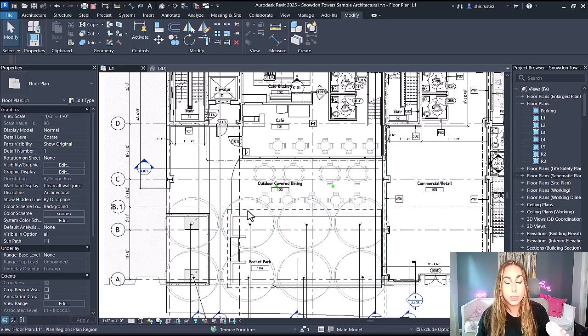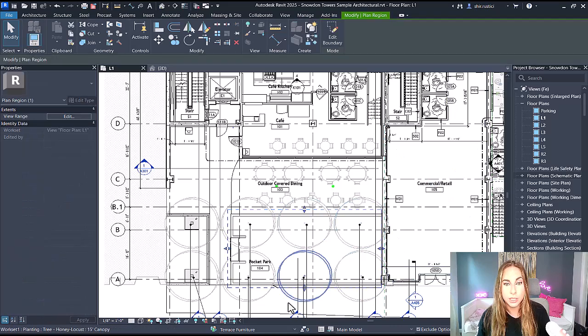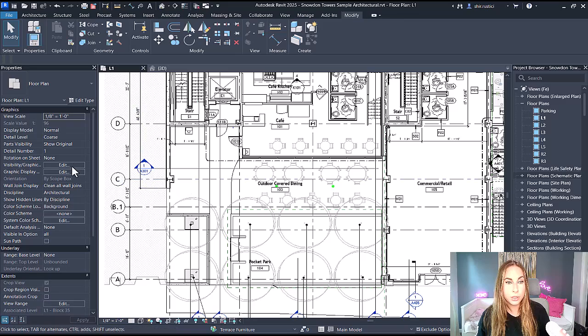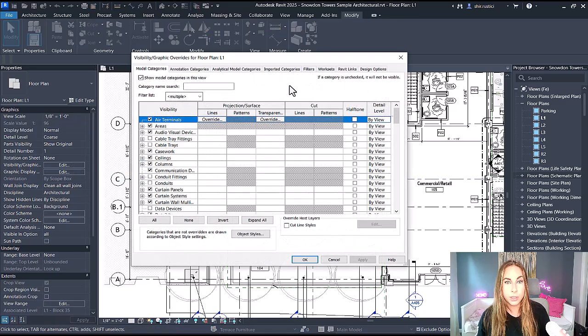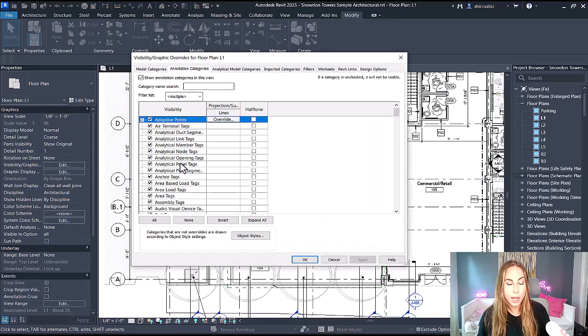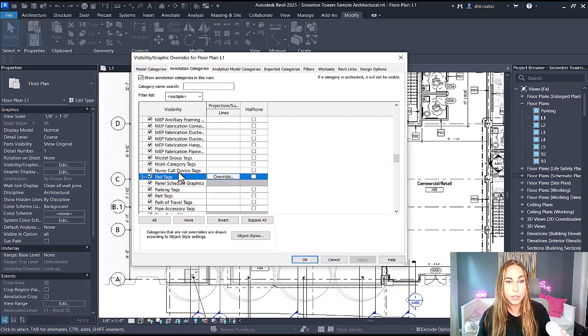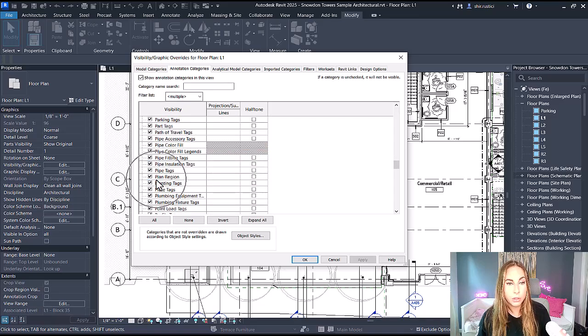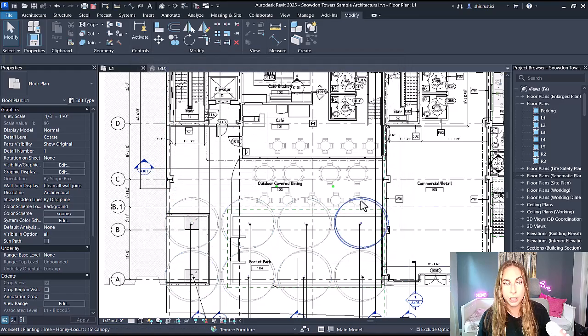It's annotated similarly to a scope box. So if I select this dashed element that is in this area, it is called a plan region. Sometimes this is also hidden in view. So what I do is I'll go to the visibility and graphics, go to annotation categories, and make sure that plan region is toggled on to be visible. And then you'll be able to see the plan region.